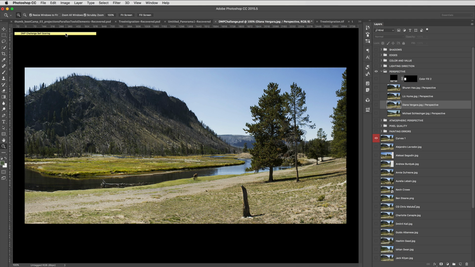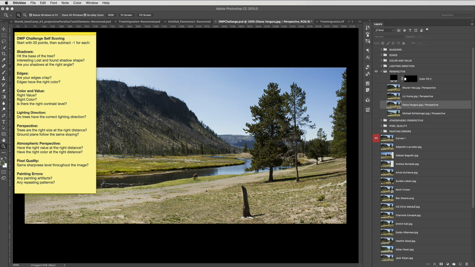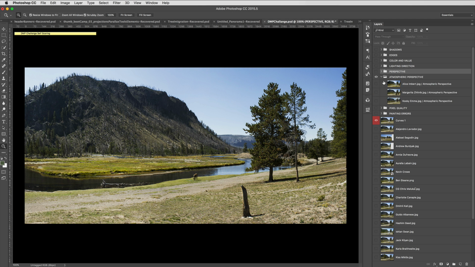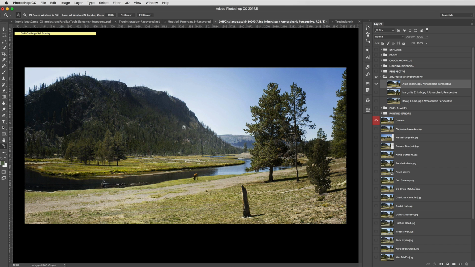The next one on the list is atmospheric perspective. The question is, is the element at the right value for the distance that it's in, and is it the right color? Let's take a look at our atmospheric perspective. This one is Alice's. Alice here is affecting the plate pretty heavily.